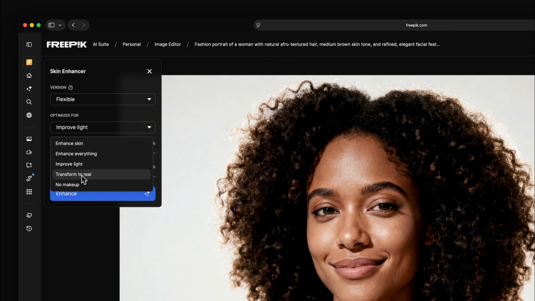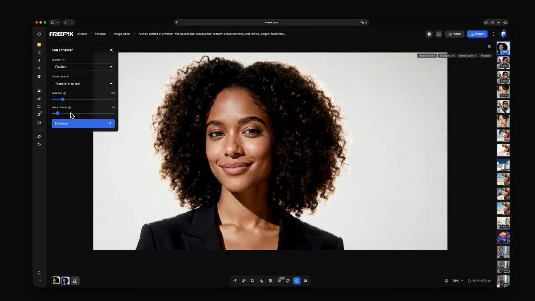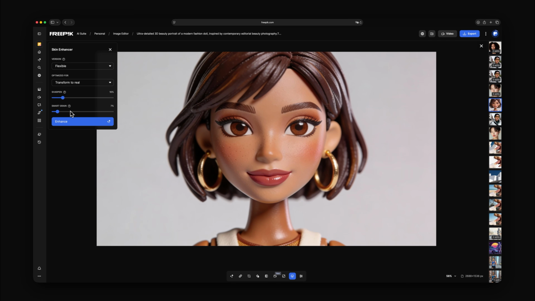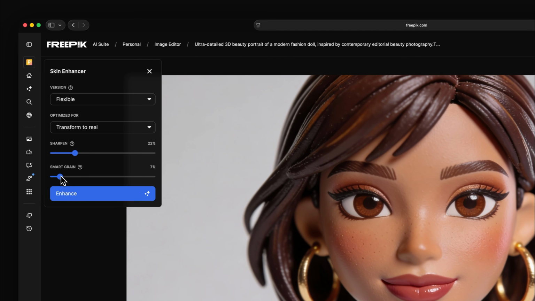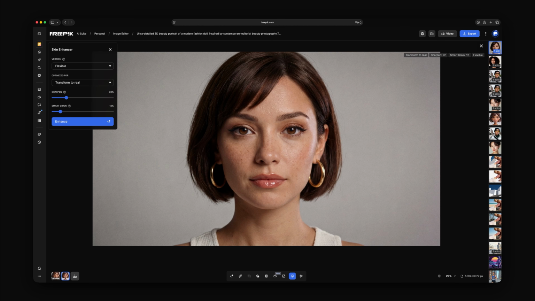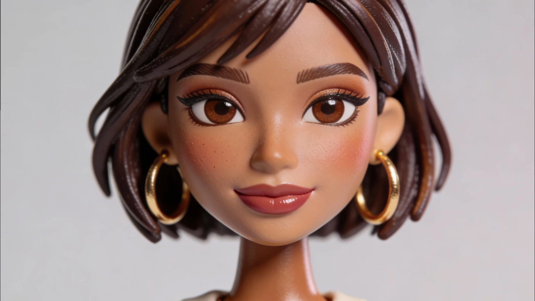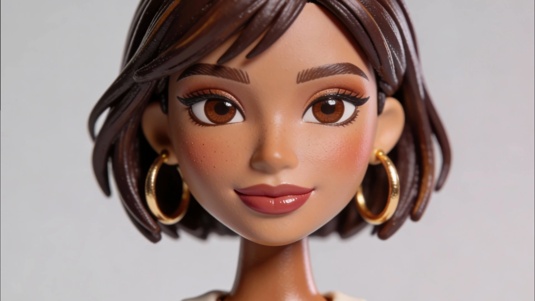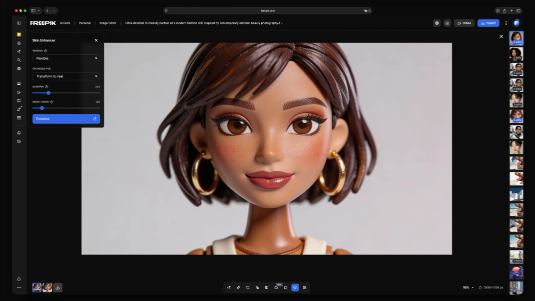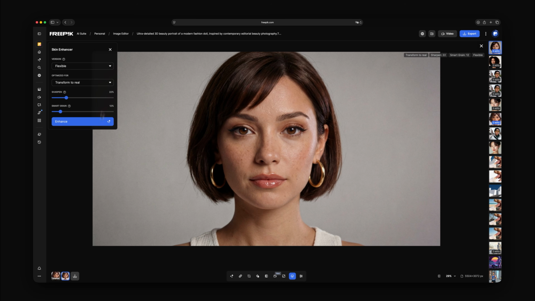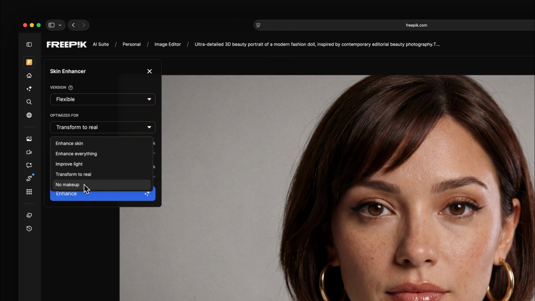Next, let's try Transform to Real. For this example, we start with an image of a plastic doll. After selecting Transform to Real and adjusting the sliders, we click Enhance. The result transforms the doll into a realistic human portrait, complete with natural-looking skin texture. This option is especially useful when you want to turn illustrations, drawings, or synthetic characters into realistic people with a single click. Finally, we have No Makeup.